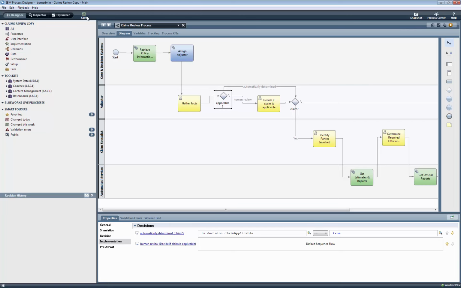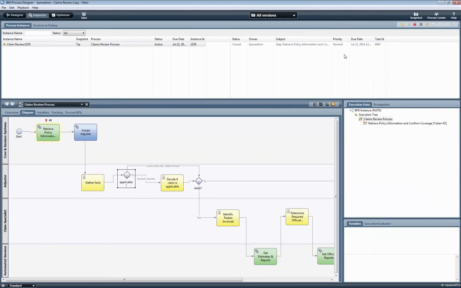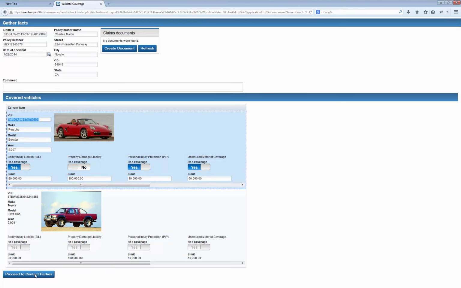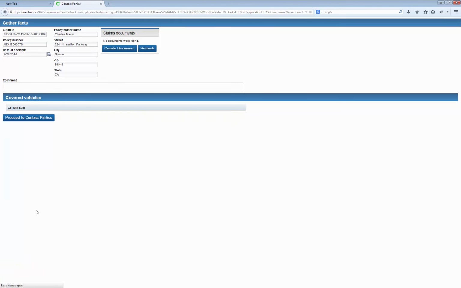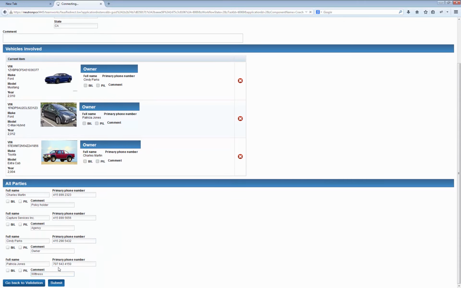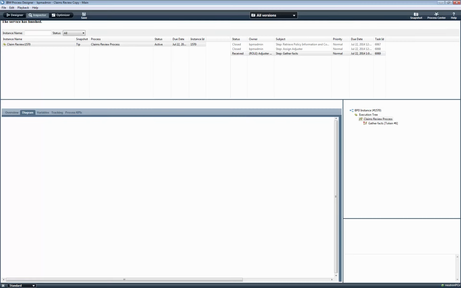We are ready to test this process. We click on the Play button and proceed to claim the first task. We set one of the coverage options to false so that the decide if claim is applicable human service is not skipped. We move to the next screen and complete this coach, then we go back to Process Designer.